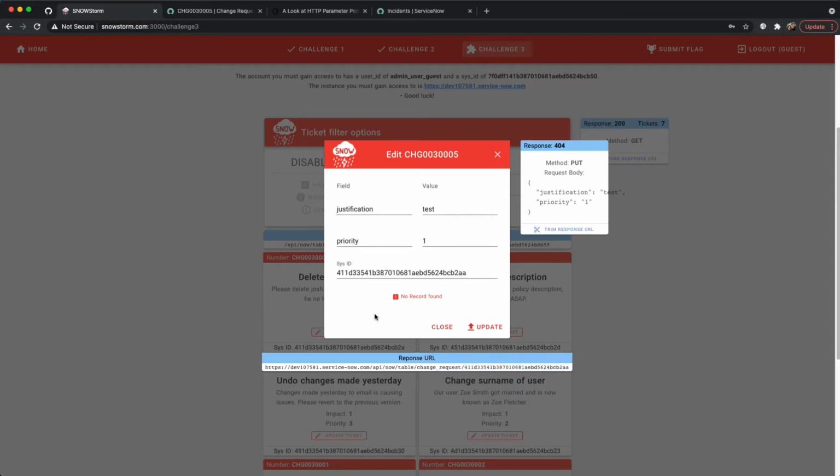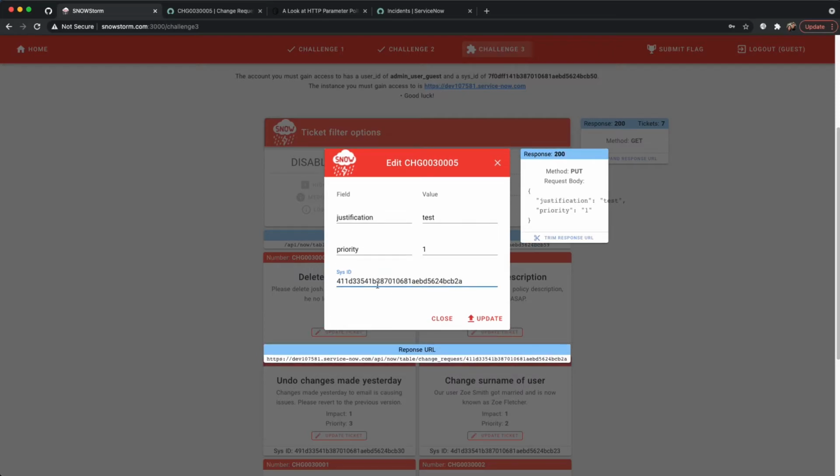So the key thing here is to think about the context. Like I said, we're inside of a path here, right? So what do we know about paths exactly? We already know that this is only one section of the entire path. But the problem that we're having is that we're stuck on this change request ticket, which is not very useful to us. Being on a change request doesn't help us. We want to get somewhere more juicy.